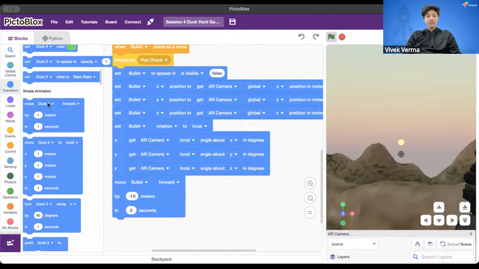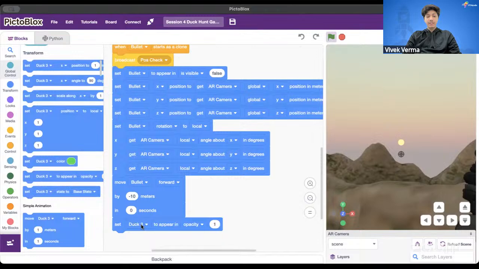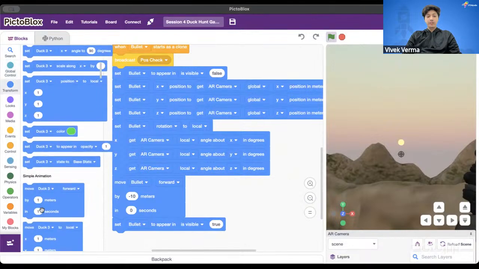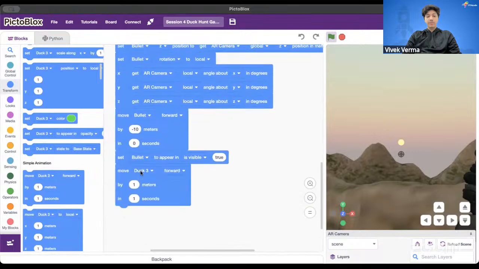Then after this, I want to make it appear. Set bullet to be visible, true. Okay. Then after this, I want to move this particular bullet again. I want to move it forward. Okay, sorry. I want to move it forward by -500. You can set it up again.